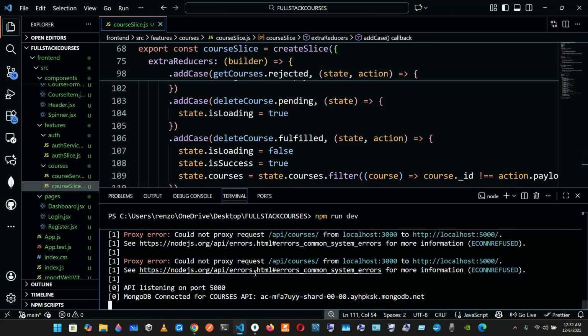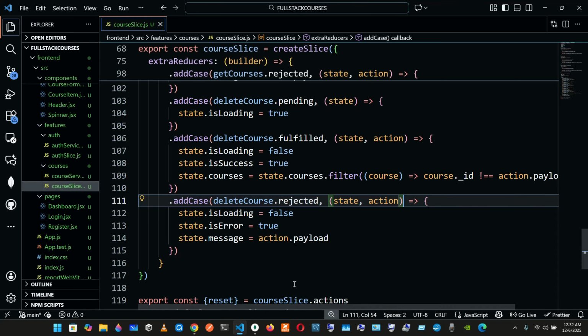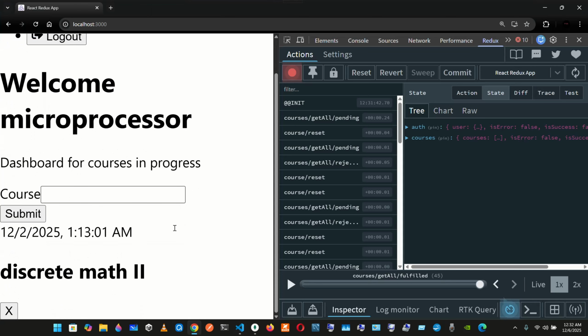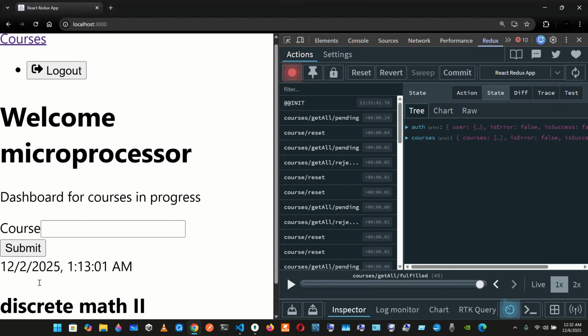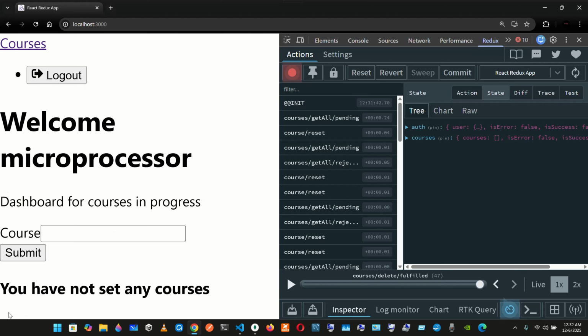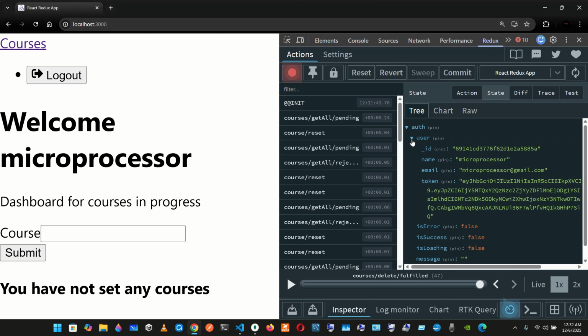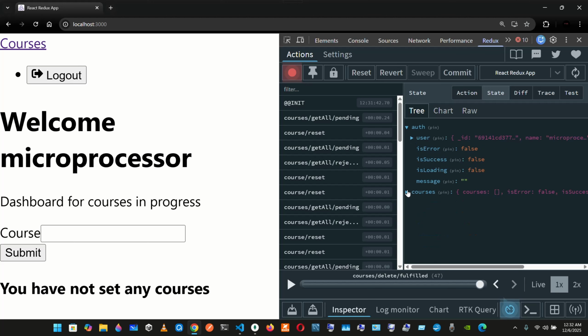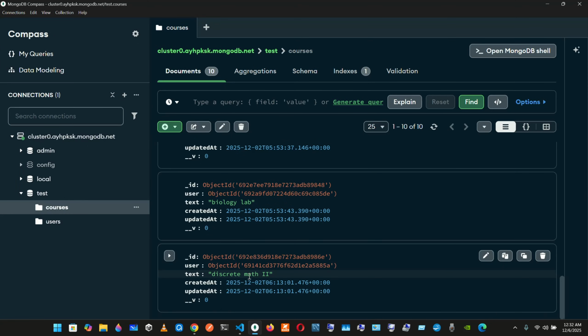Control R, MongoDB. Okay, so let me see if this works. Let me welcome microprocessor, so let's do it. And as you can see, we don't have to refresh it automatically. So welcome to microprocessor. This is the microprocessor's auth state, and the courses, it doesn't have any course. If we go, it should be discrete math too, but now if I refresh it, it should be gone. So Control R. Yeah, biology lab.